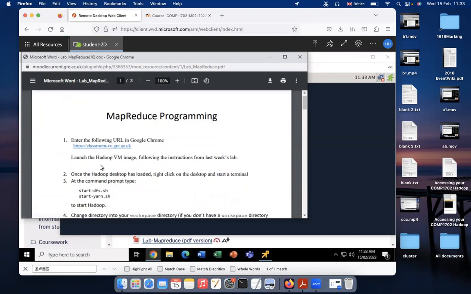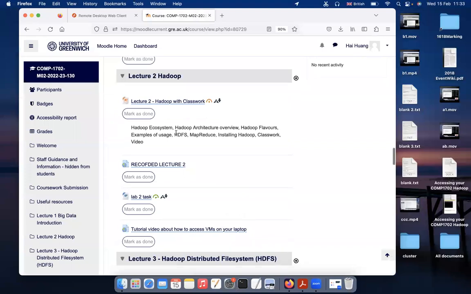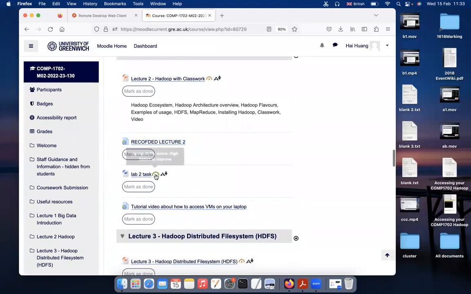and then you can access the virtual machine assigned to you. If you don't know how to do that step, you can refer to the lab 2 document. You're going to get enough information for this step.